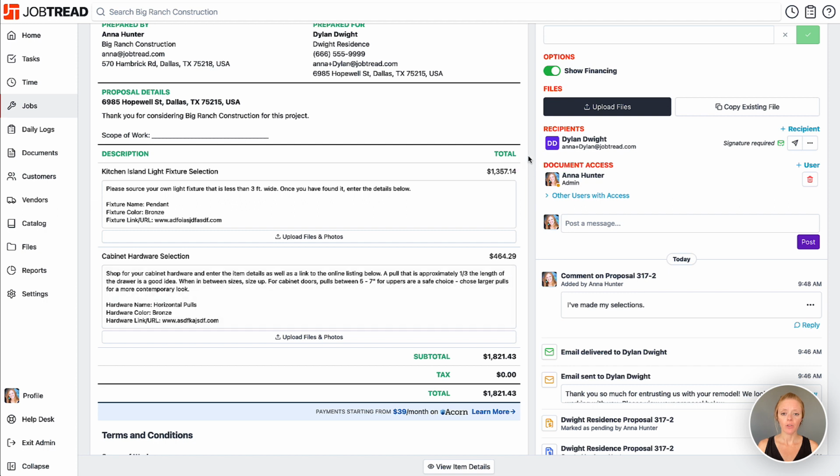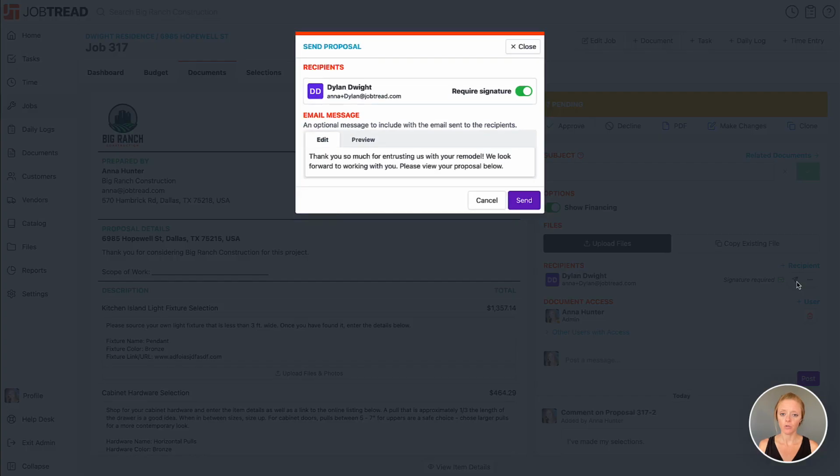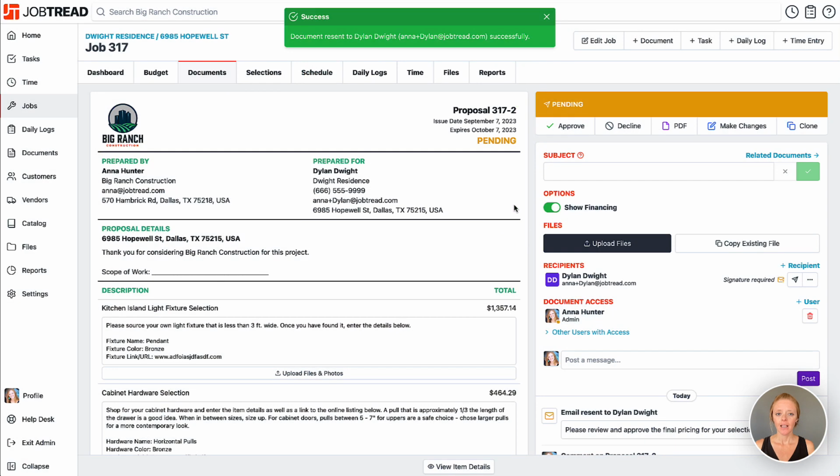So now we have the two specific totals in there, so there's no longer TBD on this document. So you can go ahead and send it off to the customer again. And the way that you'll do that is you'll click this little resend button. So it'll resend this document to the client, and now you can edit this message. So please review the final pricing for your selection items. Maybe please review and approve. There we go, we'll hit send. And now the document was sent back to the client.